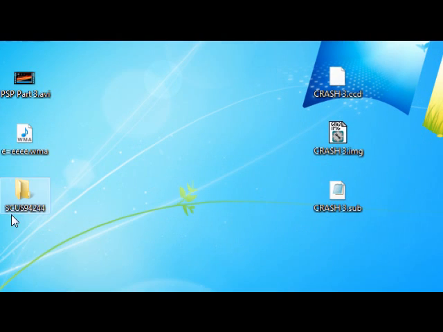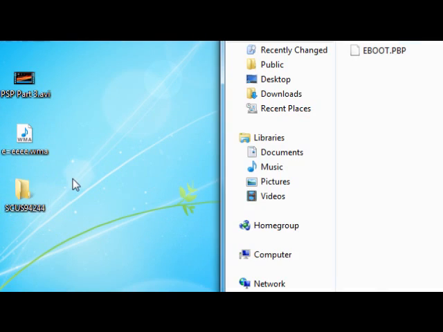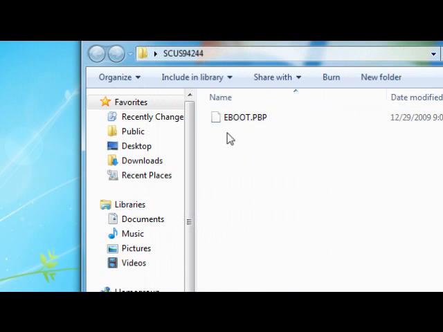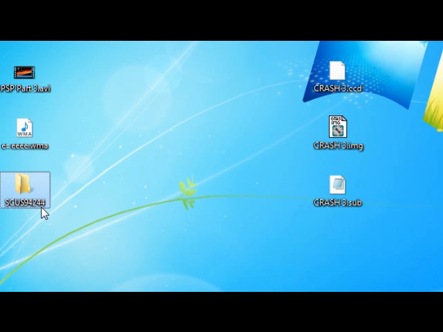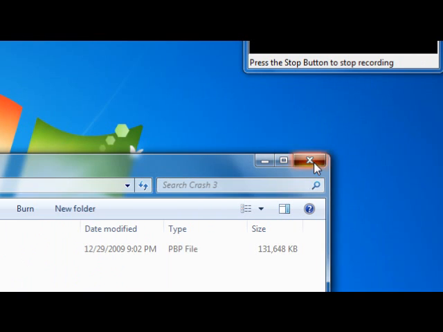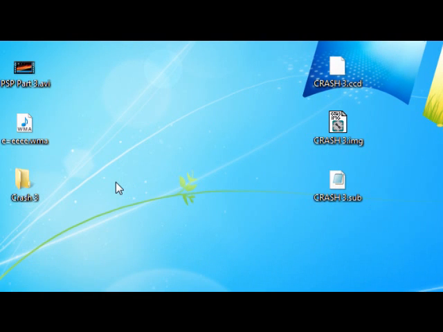Where the hell? Oh, there it is there. EBOOT. Just leave it like that. If you want, you can rename this to Crash. My bad. And you can just drag that into your PSP game folder, this folder here. And then follow my next video on how to install POPS Loader, and then you can play it on your PSP.